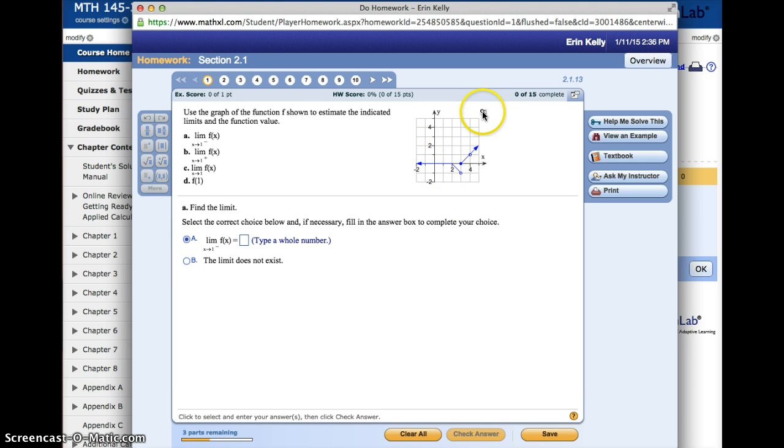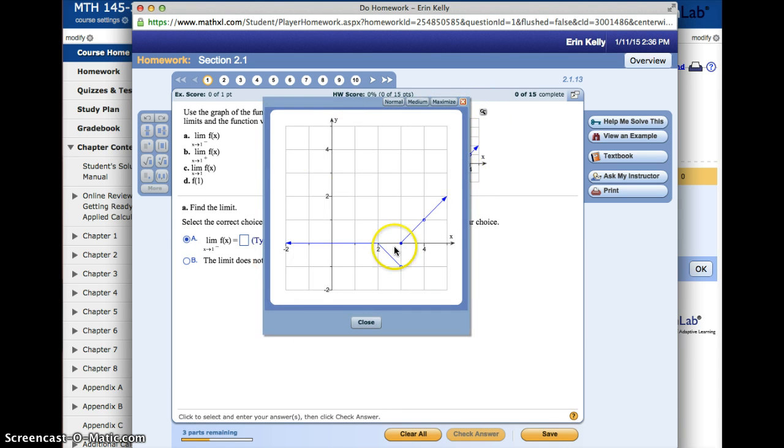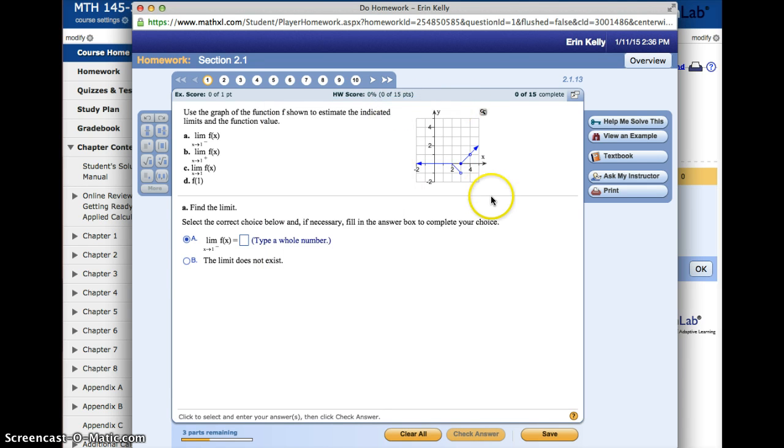Now the graph is quite small, so there's a little magnifying glass, and that will open it in a larger window for you to investigate. You could also make it really big, but I'm not going to do that in this video. So there's that option. So say you choose an answer. I think that the answer is 1/2.